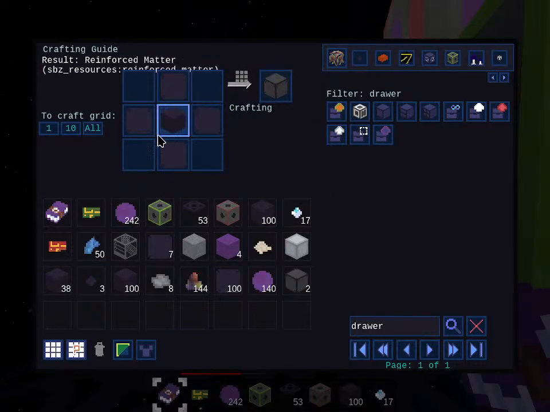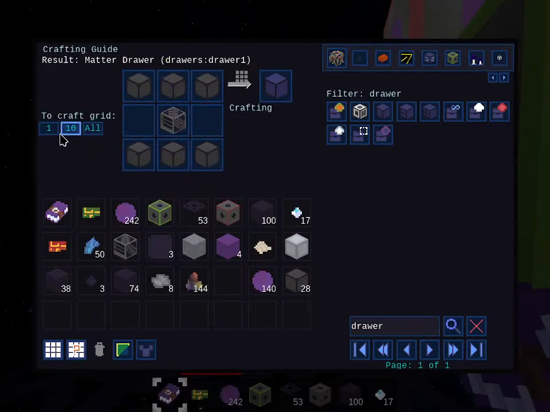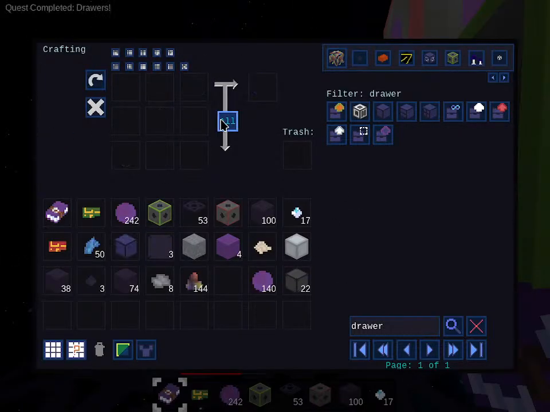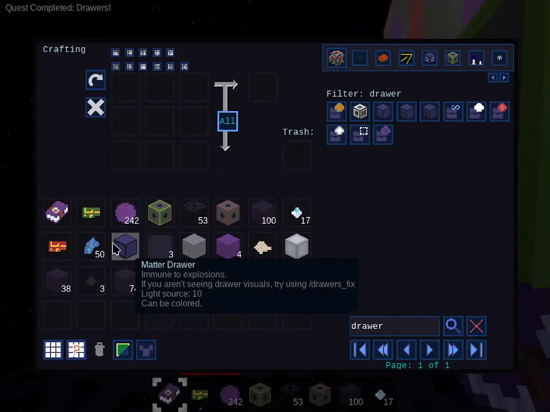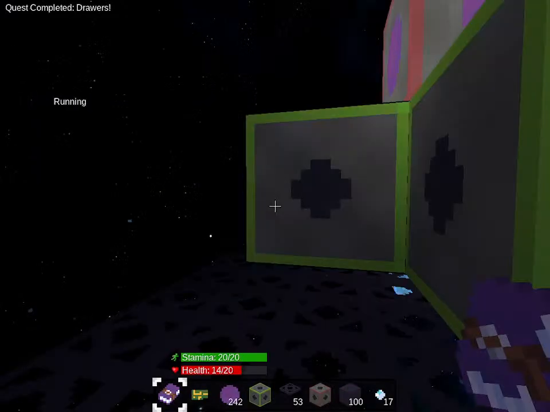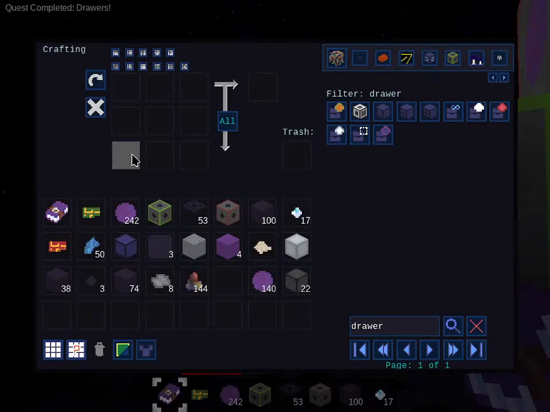Then let's do this. There we go. Got tons of this stuff, and now I can make one of these. Got a drawer. If you aren't seeing drawer visuals, try using drawer fix. That's 600. Can't be colored. Can be colored. Cool. Okay.